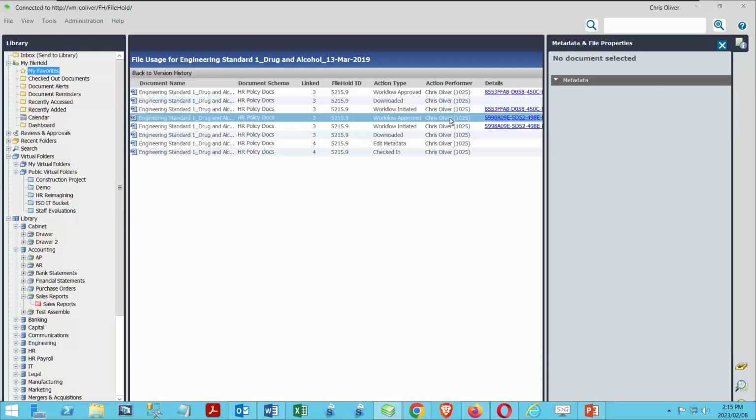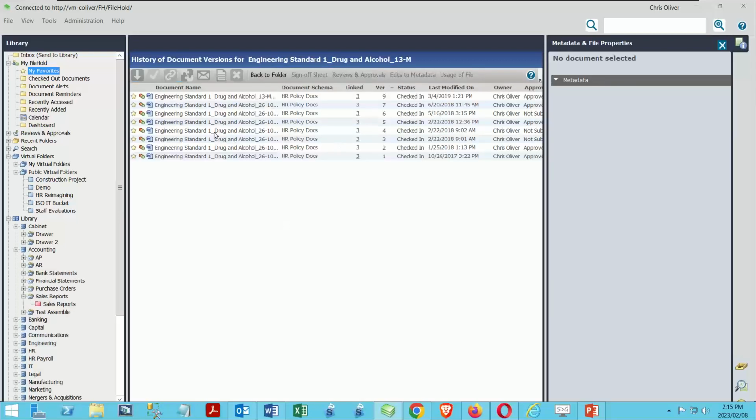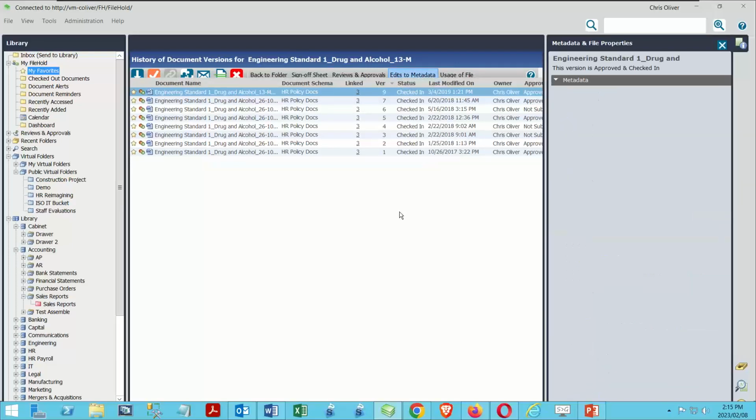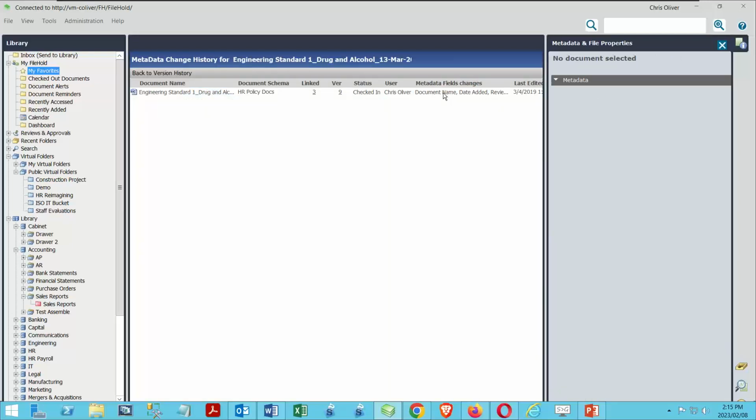And again, I can select any one of these, and I don't see the version properties of this because this is just the audit record of activity. But if I go back over to here, I can select and I can see the metadata for this document. So if someone made changes to the metadata, that will be reflected over here. That's why edits to metadata is available here as a function, so I can see what changes were made. In this case, we can see that the document name was changed, date was added, reviewed by, notes. There's a series of changes made to the metadata, and I can track that information through.